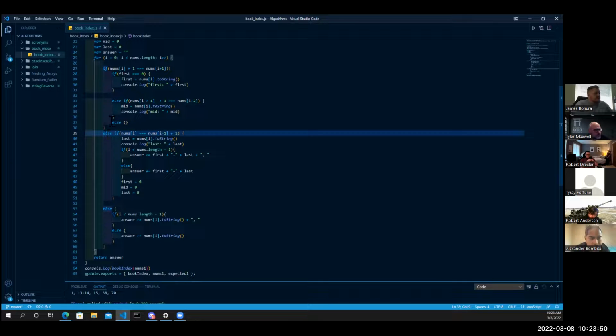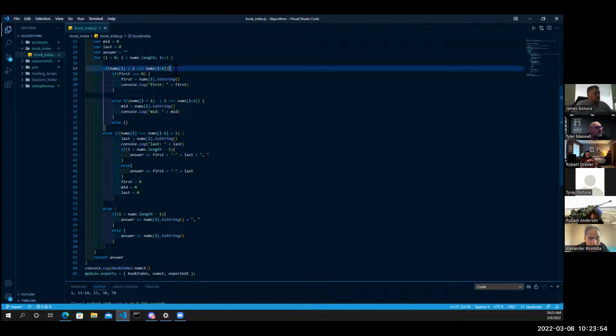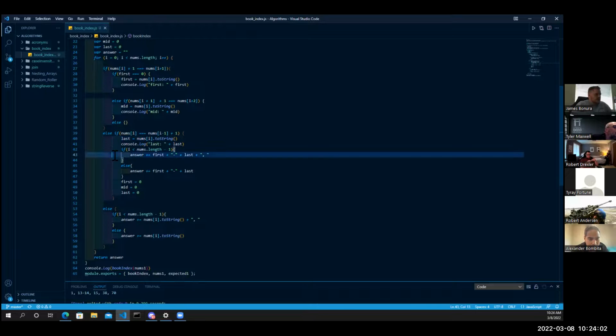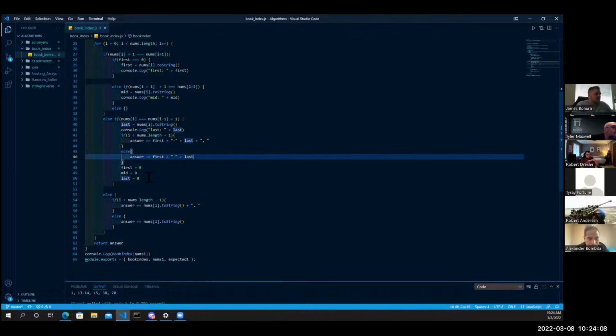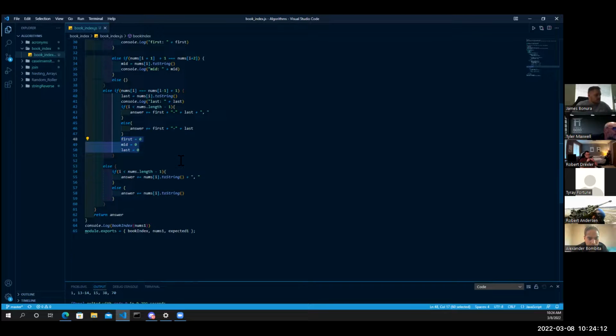And then it says, if this is not true, then it checks to see if the previous number before it is equal to the current number, telling me that it's the last in the range. And then this is just to get the separators in there. And then it resets the variables once we've printed a range.